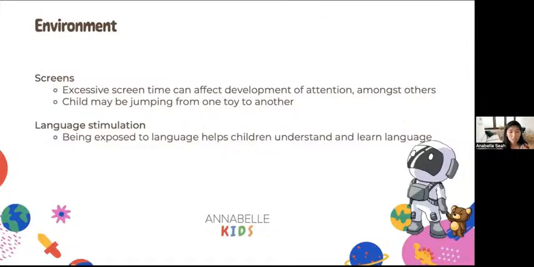Okay. And of course, in the environment, we have language stimulation. Being exposed to language helps children understand and learn language. Just like how if we are not exposed to French, we are not able to understand or learn that language, simply because without the exposure to French, our brains will not be wired to understand the language at all. So similarly, for a child who doesn't hear language much, their brains are just not going to be wired to develop language appropriately.